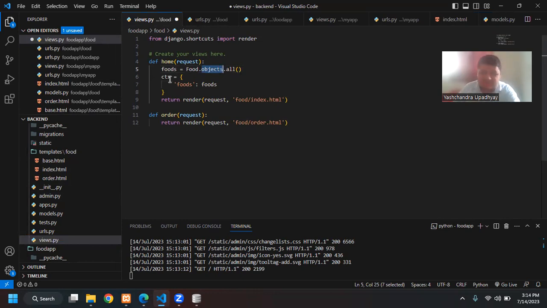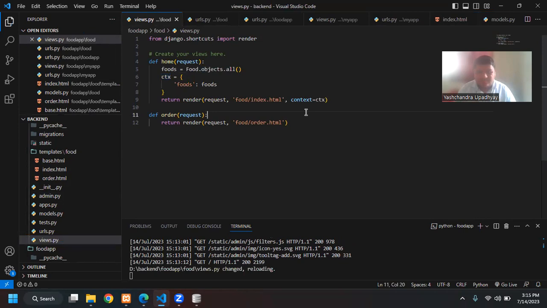And then I'm just creating a random variable. I can say v1 also, but ctx is the name that we mostly use. And then I'm saying all the foods that we are getting here, I want them in foods. And then let's say context equal to ctx, the name of the variable that I have, right?